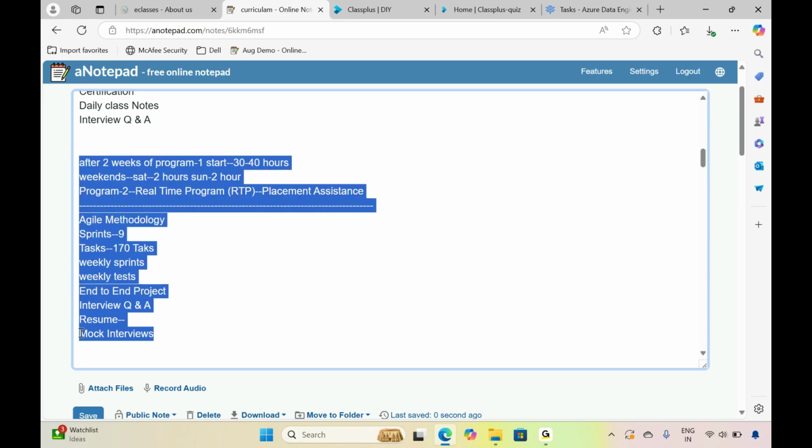Okay? So these are all the highlights of the program too. This is the successful formula for why most of the students who complete the e-classes Azure Data Engineering training do well.